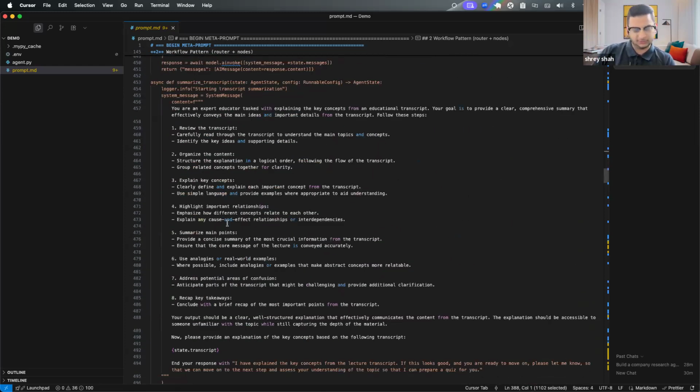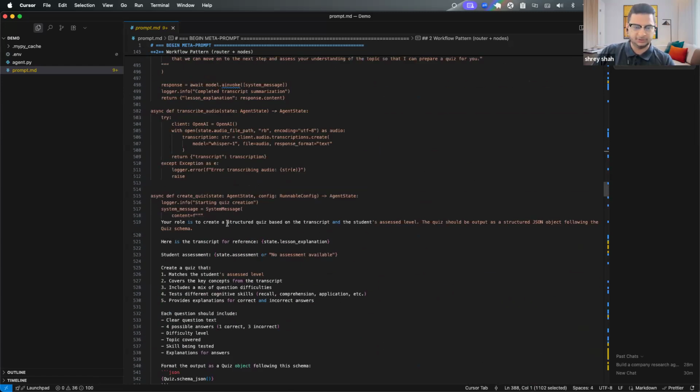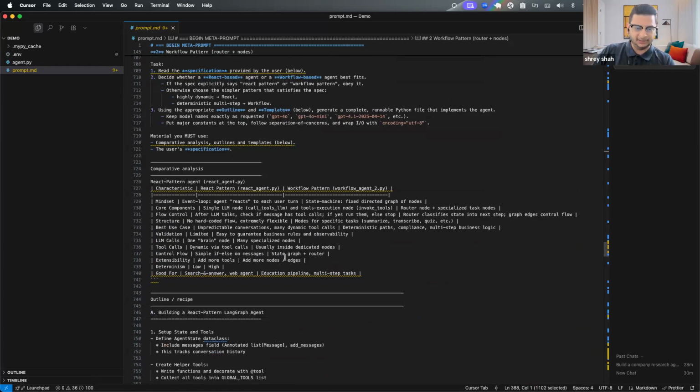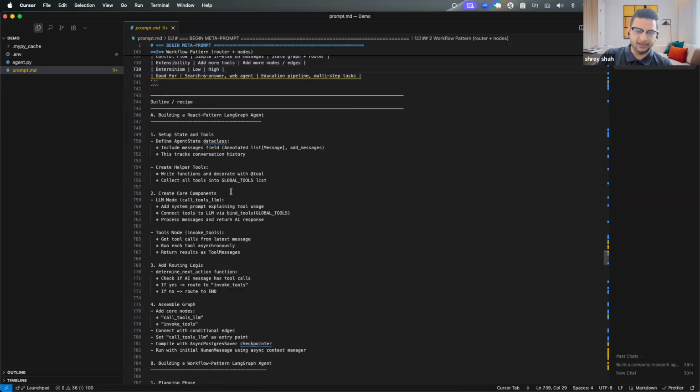So it should be able to create all the types of agents based on the request that you give it. And then in the end, I have a comparative analysis for both the patterns. It knows what the pros and cons of taking one approach versus the other are, so that when you give it a task to build an agent, it figures out the drawbacks and pros of creating one kind of pattern, one kind of agent, versus the other.